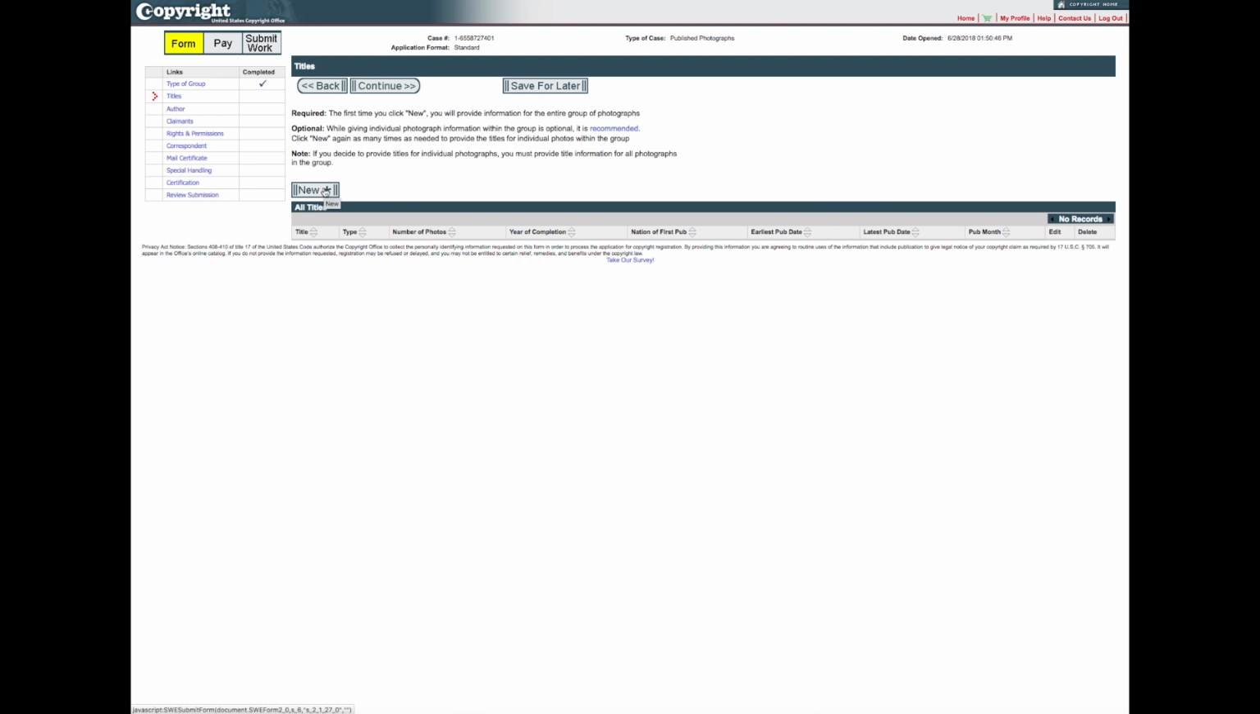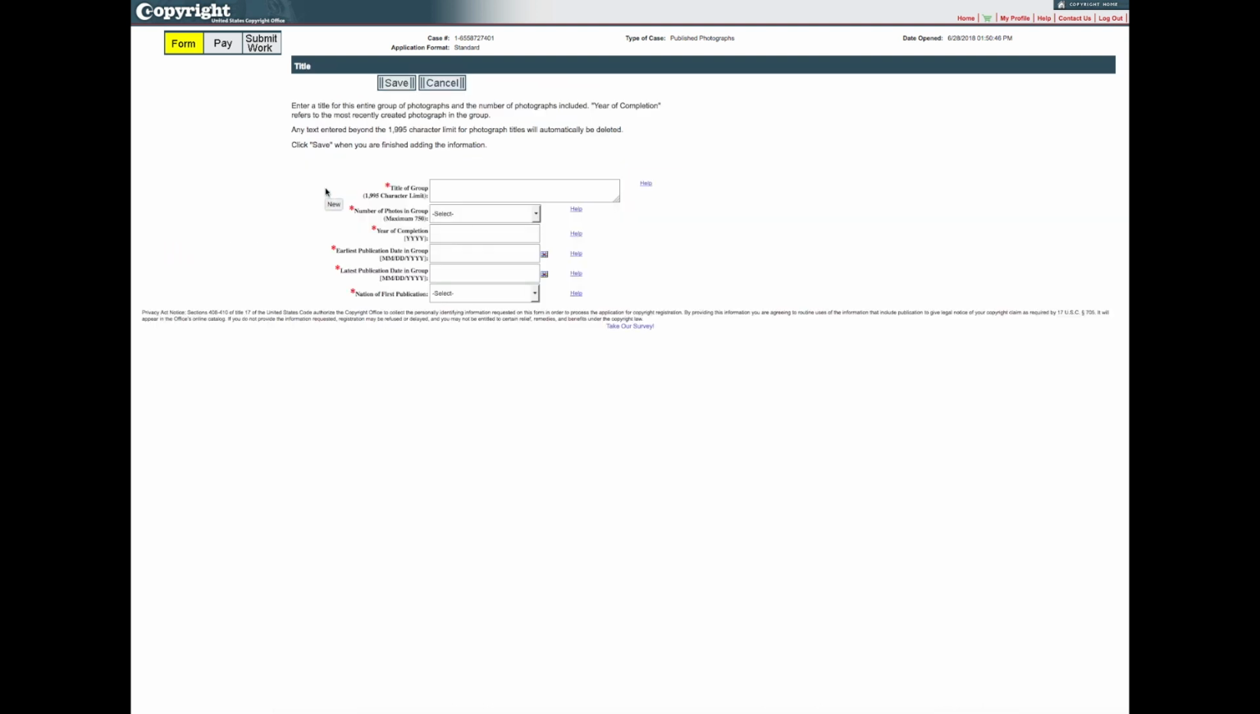On the title screen, click New to provide a title for the entire group of photographs being registered. In the space provided for Title of Group, enter a descriptive title for the group. For example, if the author created the photographs at a particular place or event, you may want to include the name of that place or event in the title of the group. As mentioned earlier, the title for the entire group of photographs should be included in the file name for your title list.